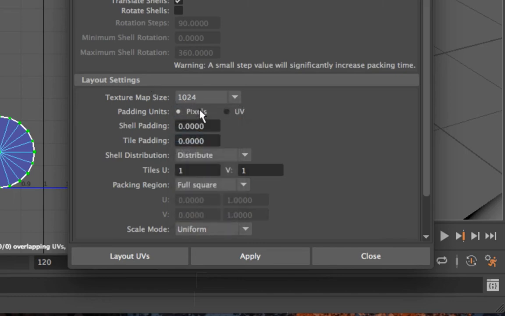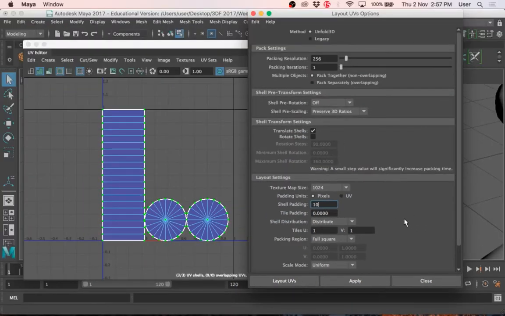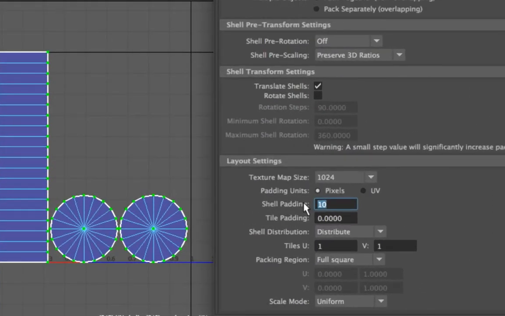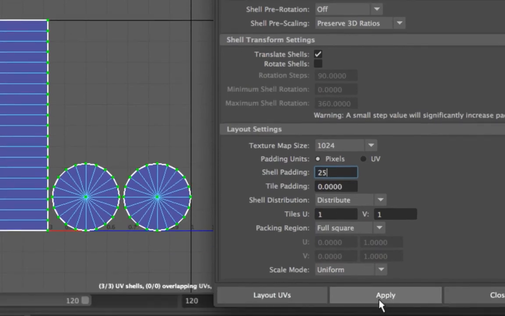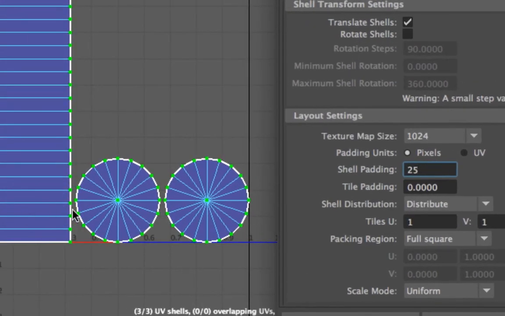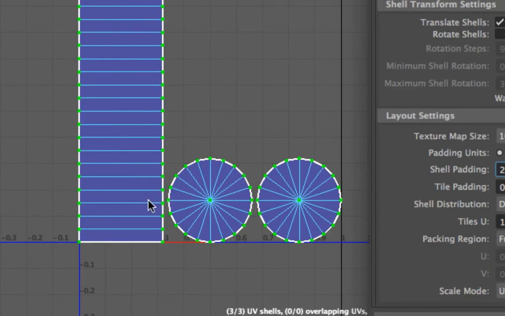So let's choose 1K, and let's set a padding of 10. Padding means spacing, okay? So between the shells, I want to have 10 pixels. Click on apply, and you can see it shift a little bit. It looks a bit too near, so I'm just going to set it to 25 and shift some more. You don't want too big a gap, but you also don't want them to be too close. So I have something like this. This is great.